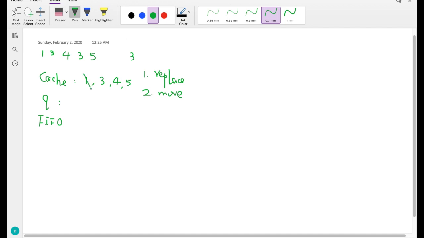So how to determine we should pop out 1, not 3 or not 4? So when we append 1, we append to queue. When we append 3, append to queue. When we append 4, append to queue. When we append 3 again, we move 3 to the most recent one, so move here. So when the total number reaches the maximum of cache, we should always pop the leftmost one, because the leftmost is the least used one. So that's the algorithm we're going to use.